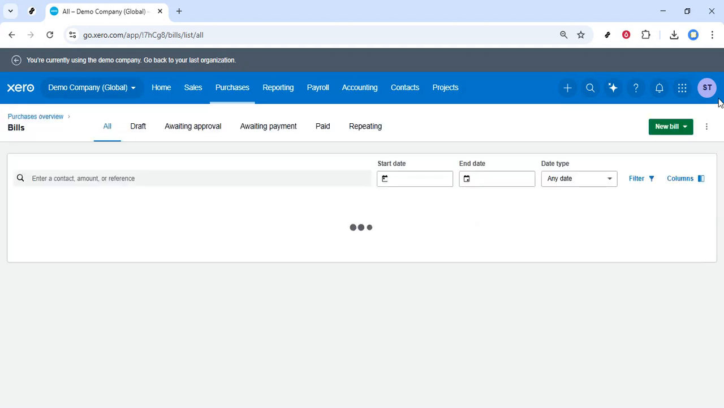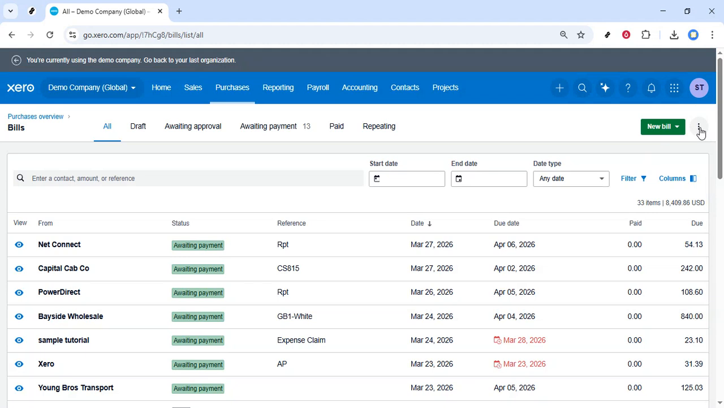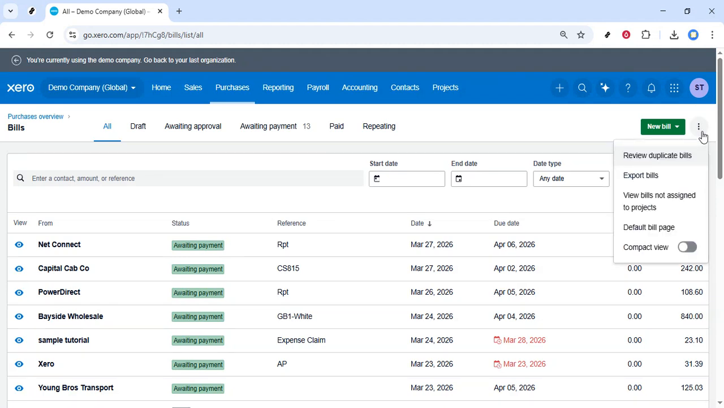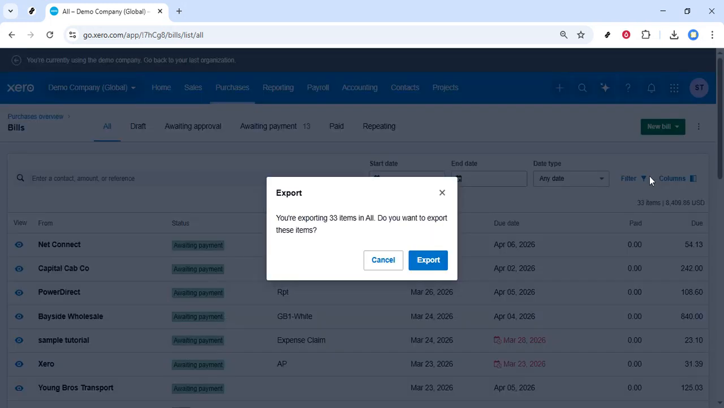Now move your attention to the top right of the page and click the three dots icon. That's the overflow menu for extra actions. In that menu, choose Export Bills. Xero will prepare an export based on the bills currently displayed. You'll then see an option to proceed. Go ahead and click Export to confirm.